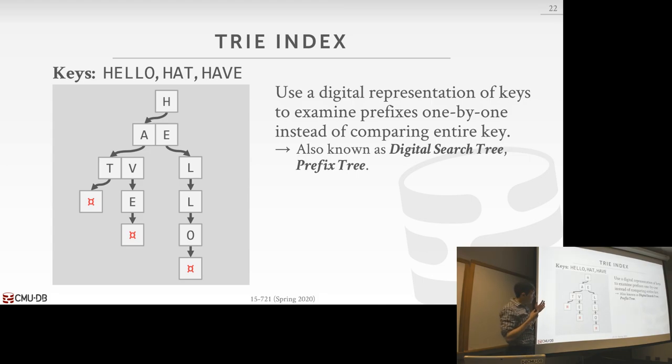So tries are really old. I think they're from like the 1950s. Some French guy invented it, and then he didn't have a name for it. And then there's this other guy, Edward Fredkin, who supposedly was at CMU. He came up with the name trie, which is short for retrieval tree. But again, the basic idea is that for all our keys, we're going to break them up into digits and then store them down one digit at a time.